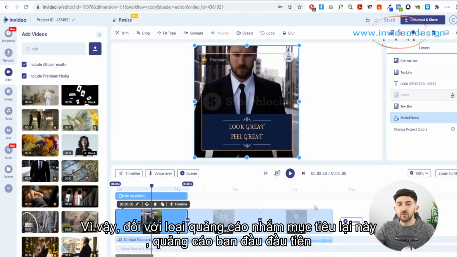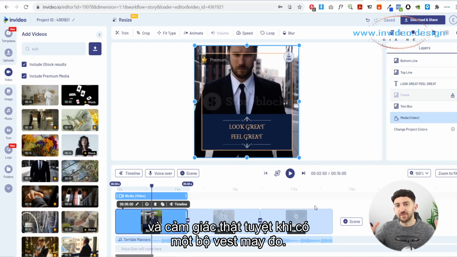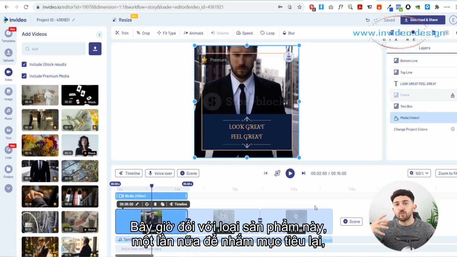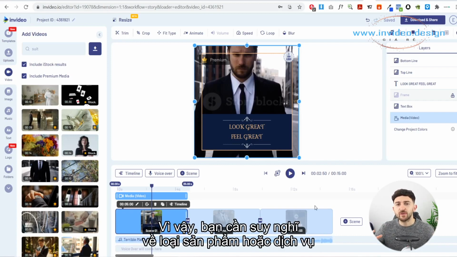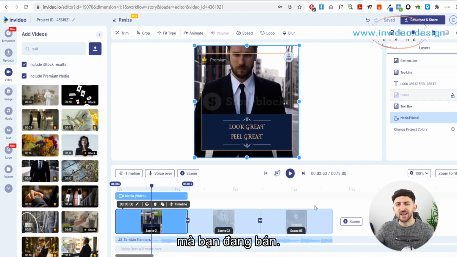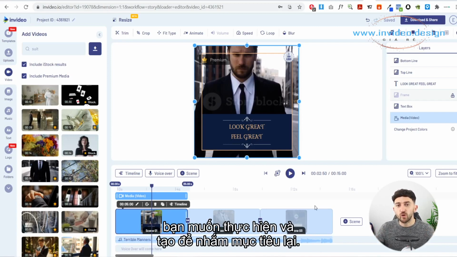So for this type of retargeting ad, the first original ad, we were just telling them that it looks great and feels great to have a tailor-made suit. Now for this type of product, once again for retargeting, we could offer them a 15% discount. So you need to think about the type of product or service that you are selling, and that way you can determine what type of ad you want to create for retargeting.